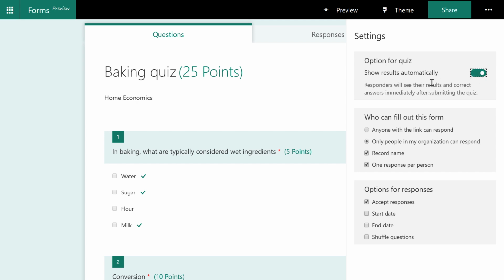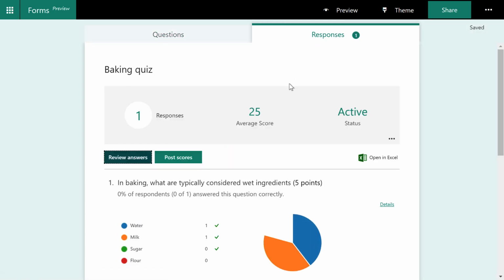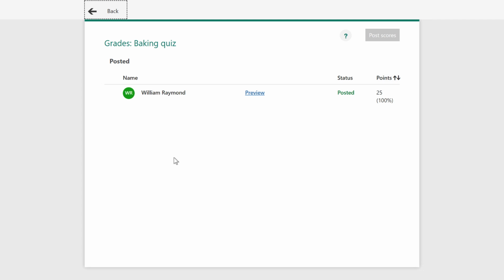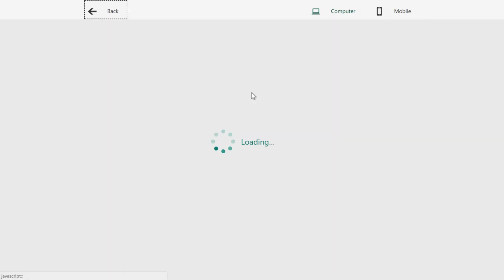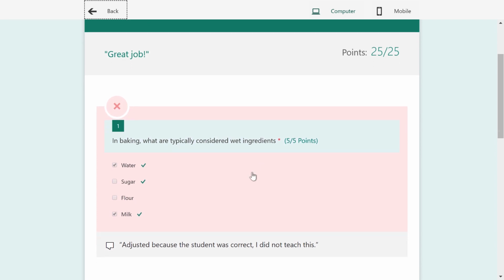Okay, so what does that mean? What does this posting the result mean? What that does is when you post the scores, it'll actually go ahead and allow the student to go back to their URL to see it. So I'm just going to click preview here, and this is what the student will come back and see.